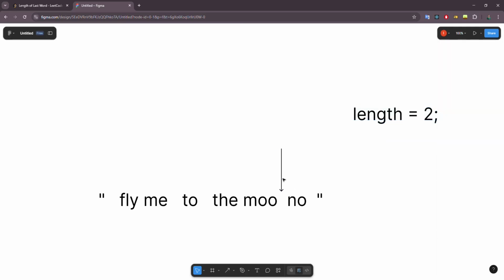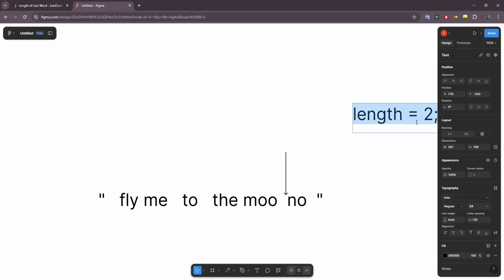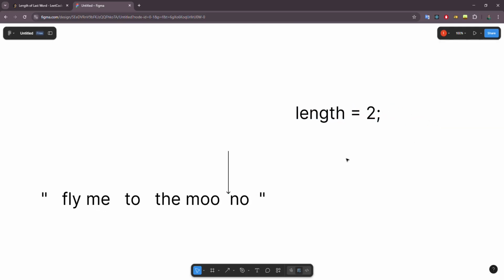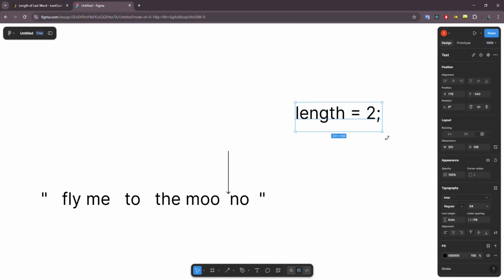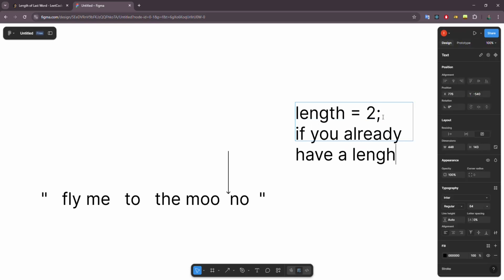You are going to stop counting if you already have a length. So if you already have a length, return it and do not move again.